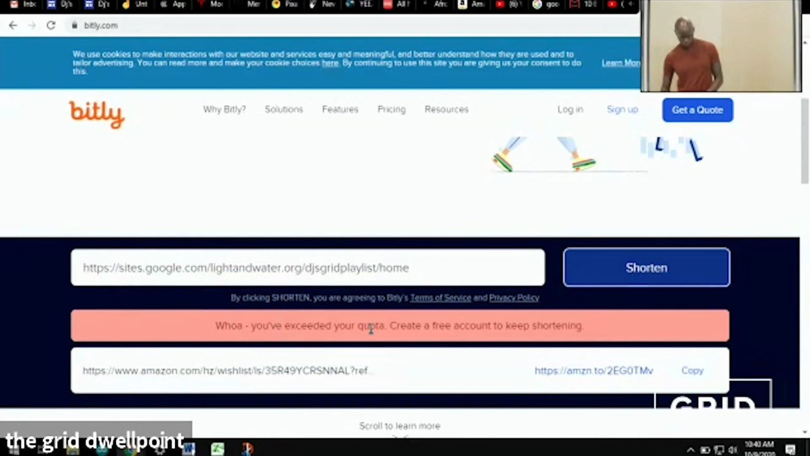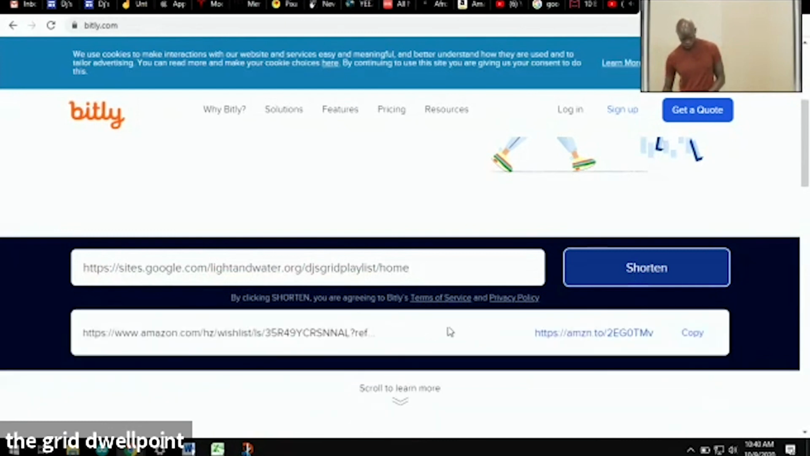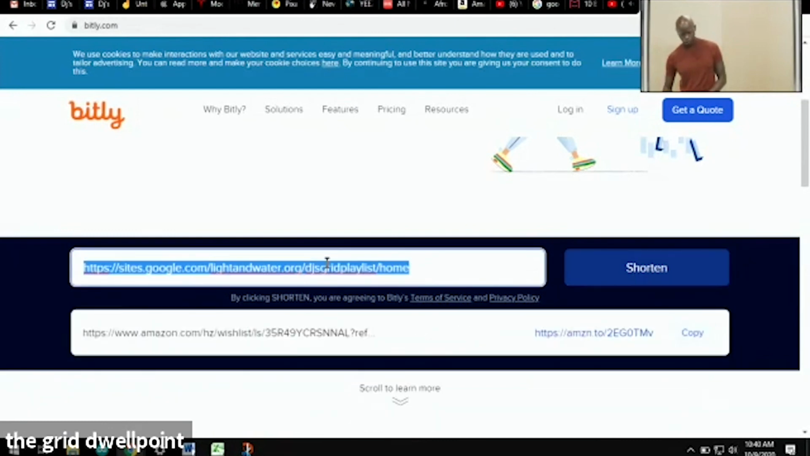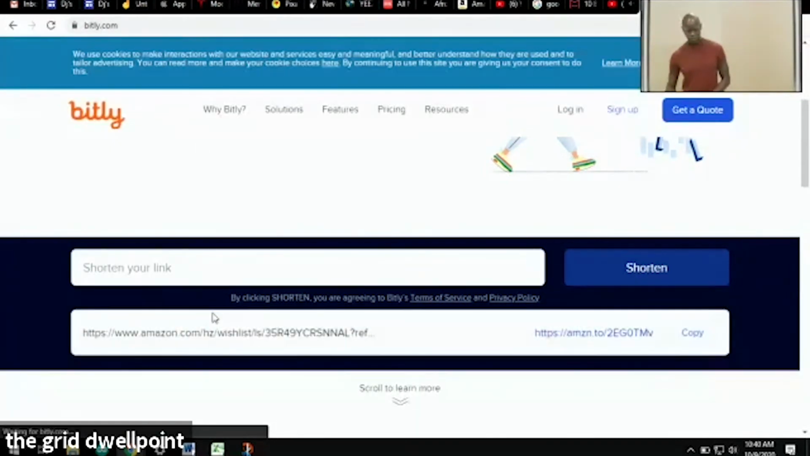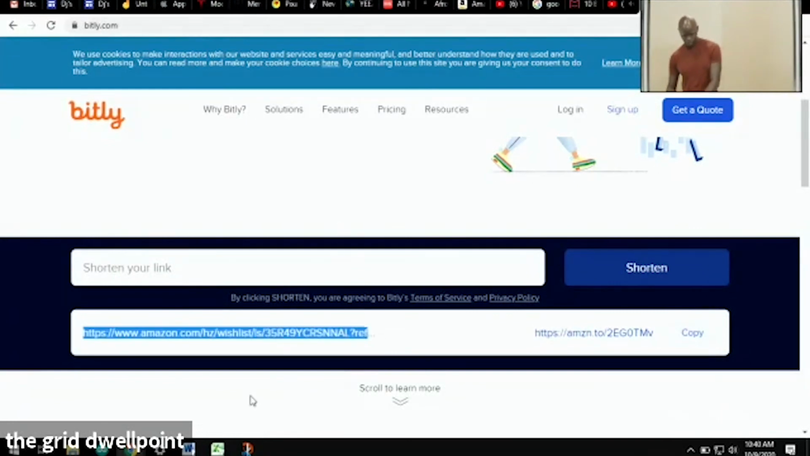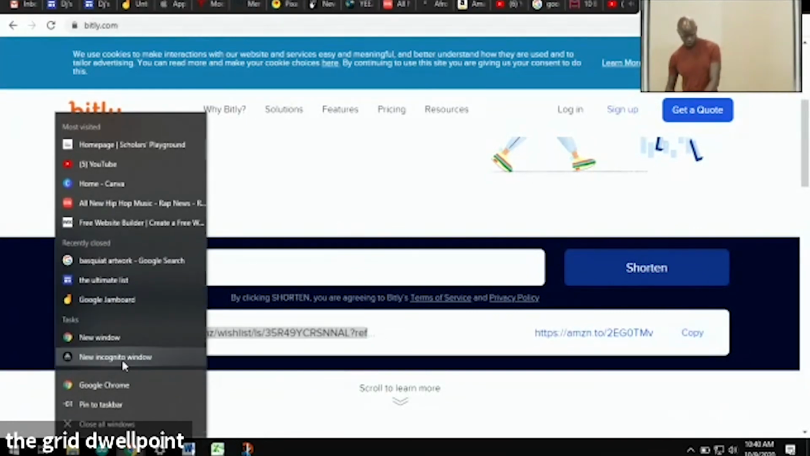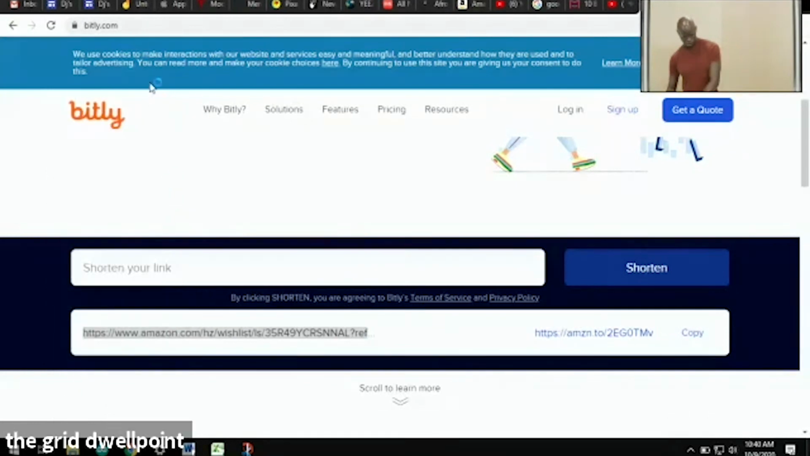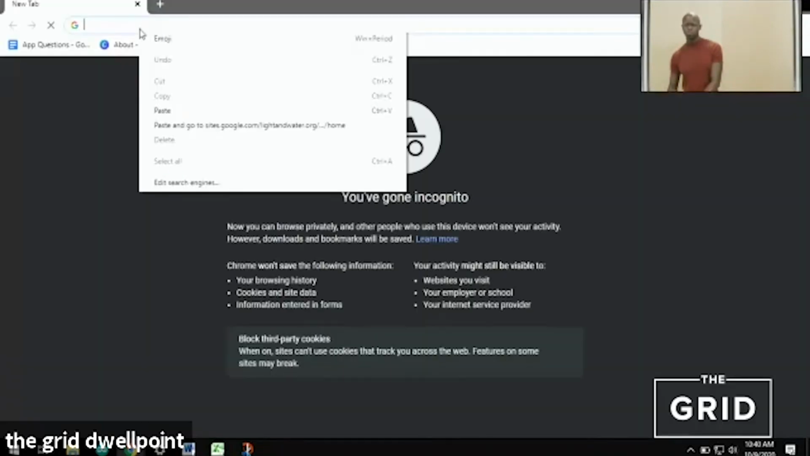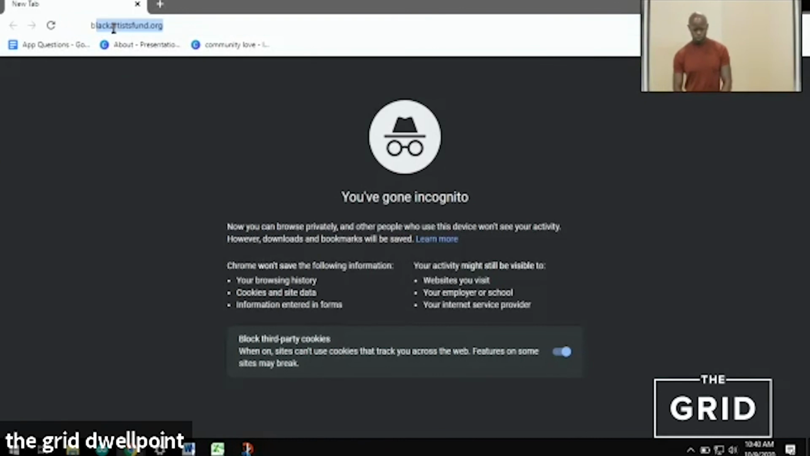Shorten. Whoa, you've exceeded your quota. Create a free account. So I would need to create a free account. Let me see. It's funny, I'm still logged in from my last time. Let me see if I open a new window. If we can go to bit.ly.